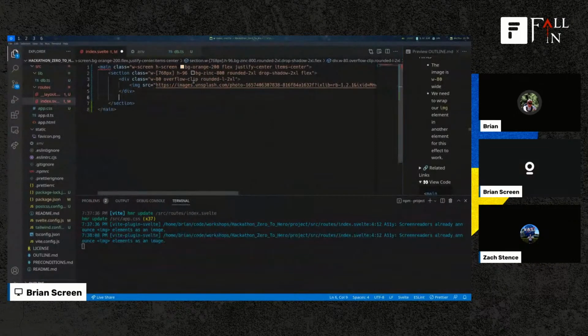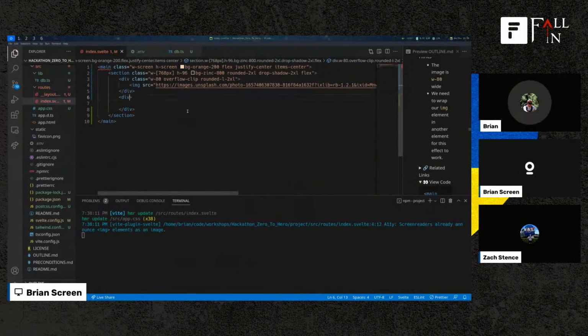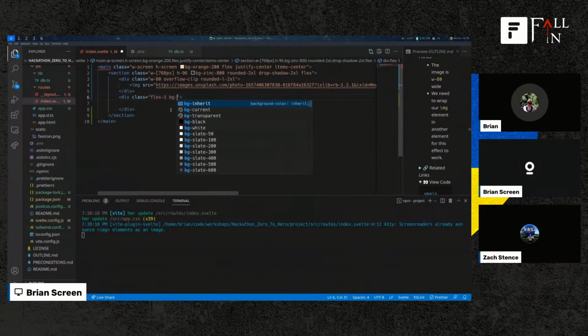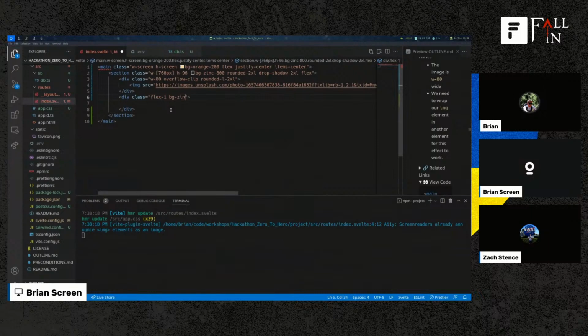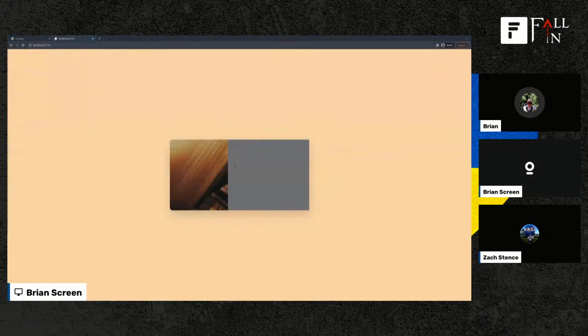So what we can do is we'll add another div. And we want this div to fill the rest of the space. So we can use flex-1, which is going to make it fill as much of the available space. It's going to fill 1 unit. So we put a background on this. Here we go. You can see that's filling up everything here.